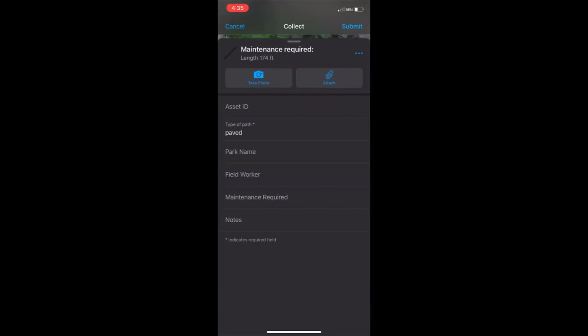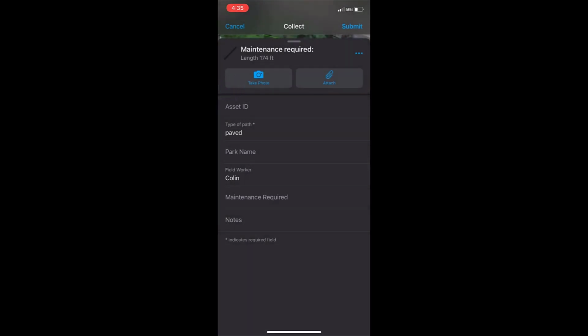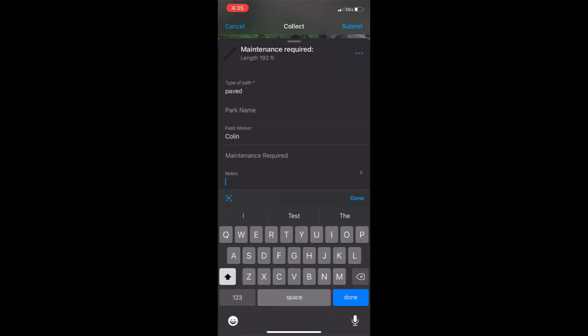While you are streaming, you are still able to update the assets as you go. I'm going to set the field worker to myself, and I can note that this is a little bumpy and requires maintenance.